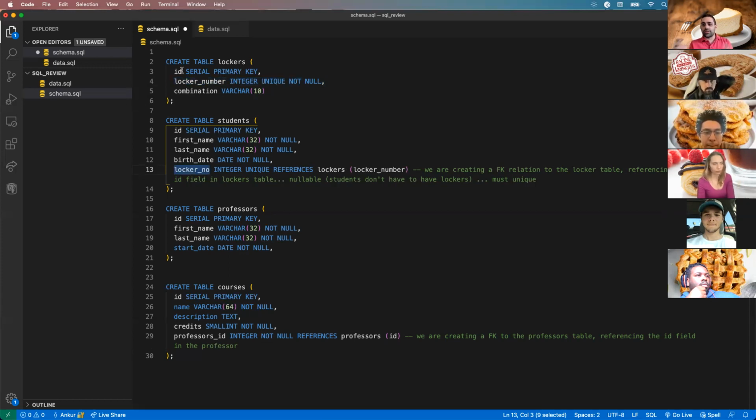You don't tell them the ID of the locker in your system. If that makes sense. So I'm going to leave this change. I know that's a little different than what we have on the curriculum page, but just to highlight, you do not have to reference the primary key in another table. It could be any other field that has a key on it. So we're referencing the locker number field.